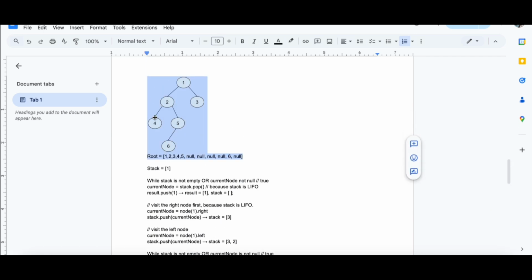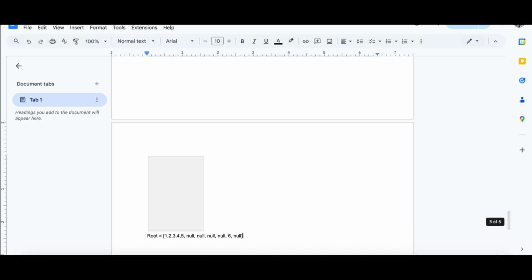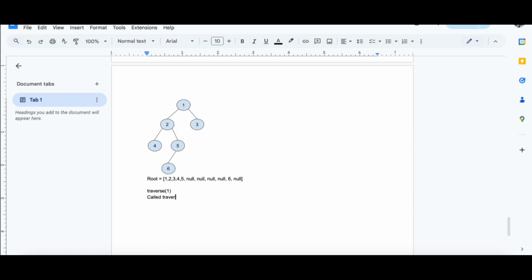Let's say the given input is like this. So at first we're gonna call the traverse one, right? Inside of the traverse one, it will call traverse 2 and traverse 3. Meanwhile, for this, it will push the 1 first. Now the result is having 1.